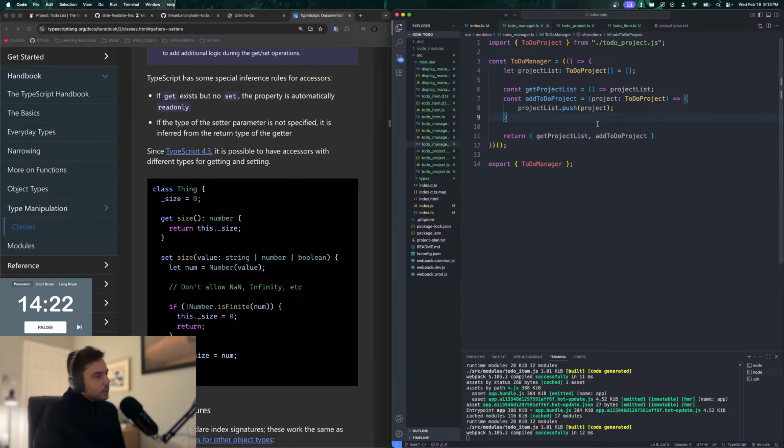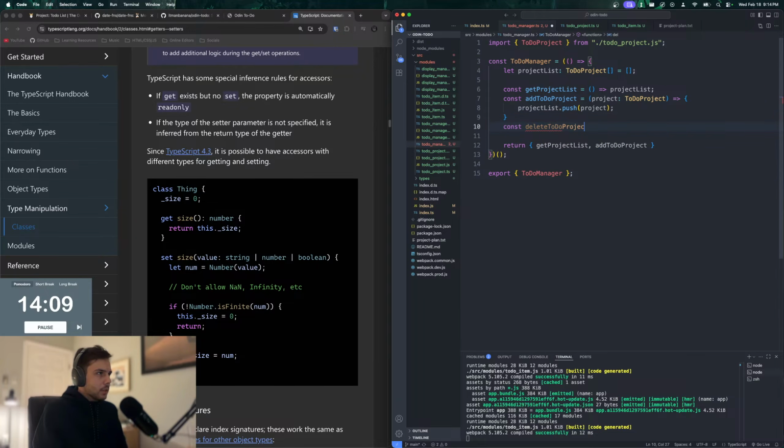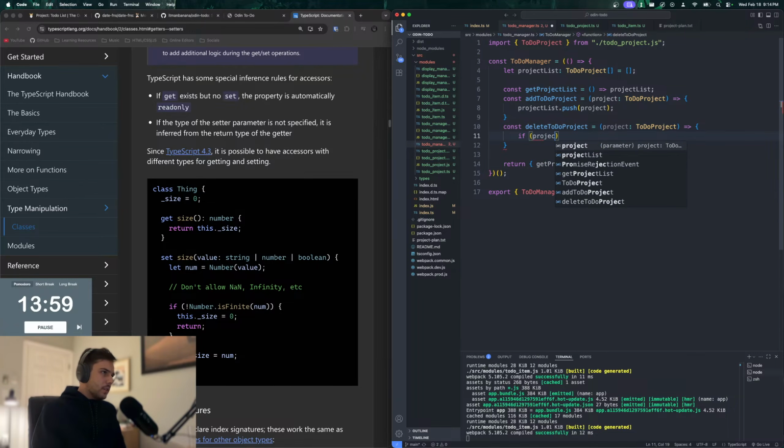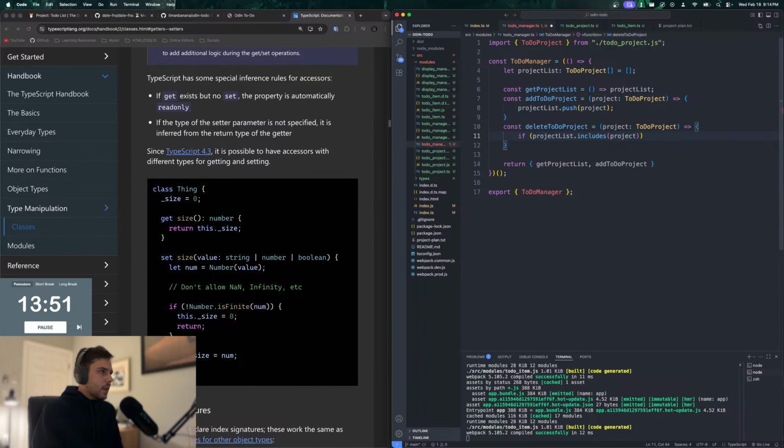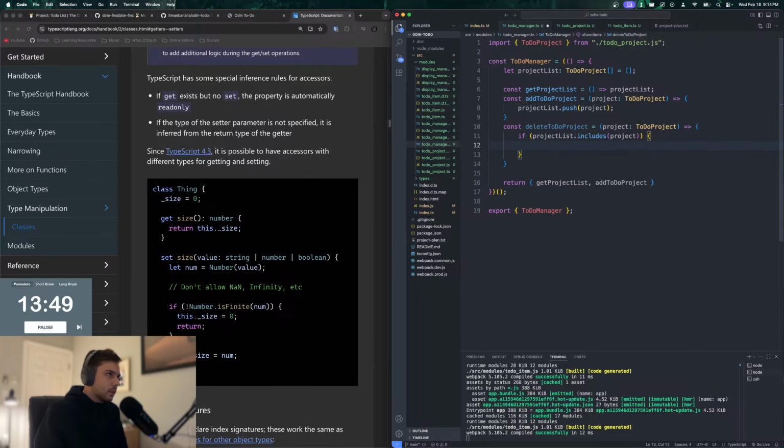And then we need to delete. const deleteToDoProject, to-do projects, right? Then we'll have to say if projectList.includes(project), right? Then we will remove it. projectList.remove.